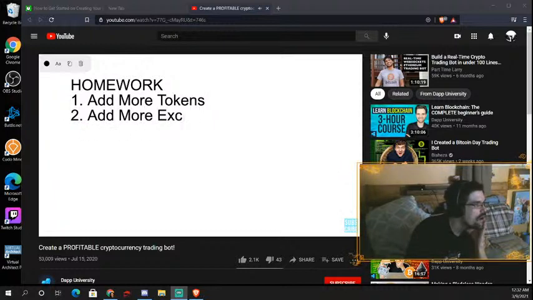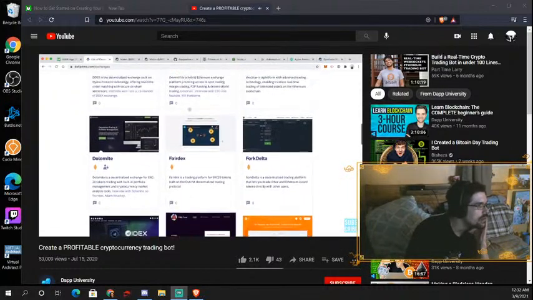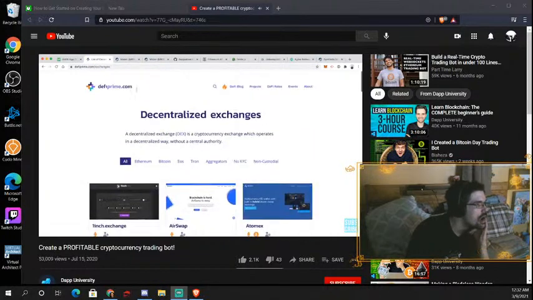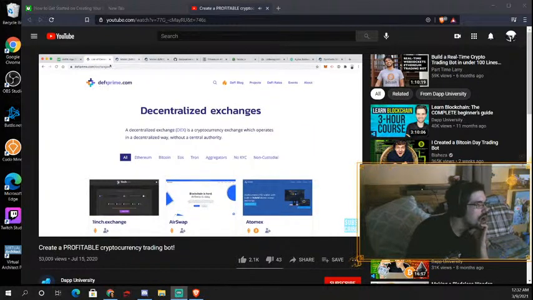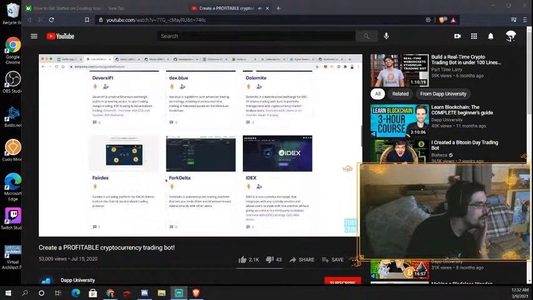Again, there are tons of exchanges on this list. You can just find any of these, look at their smart contracts on Etherscan, find their ABIs, import them into your project, and then find out how to get their prices. You can even filter by Ethereum exchanges here.